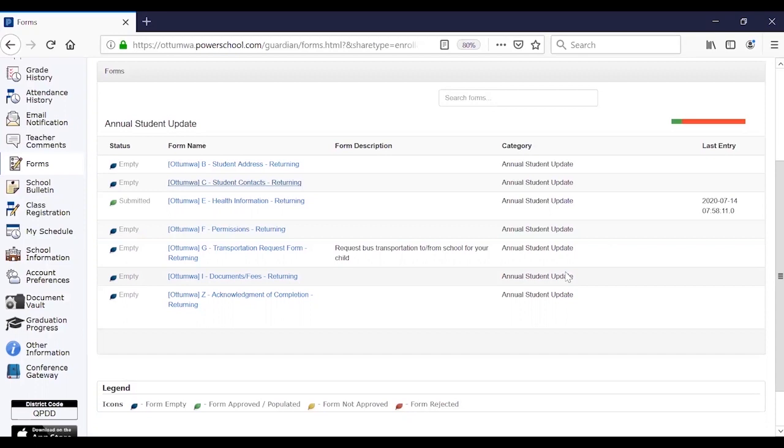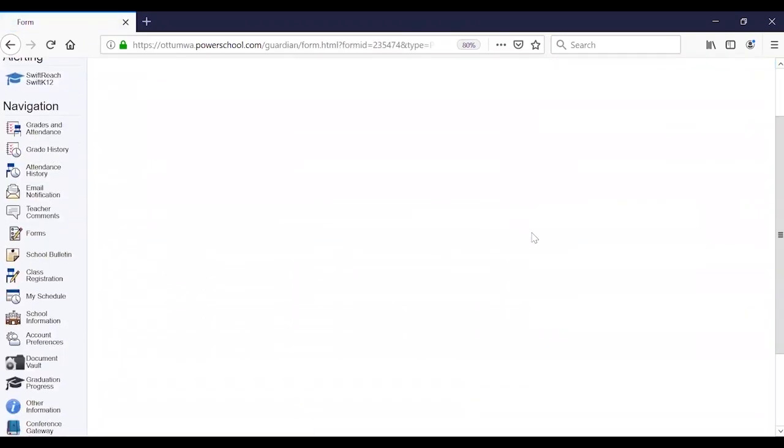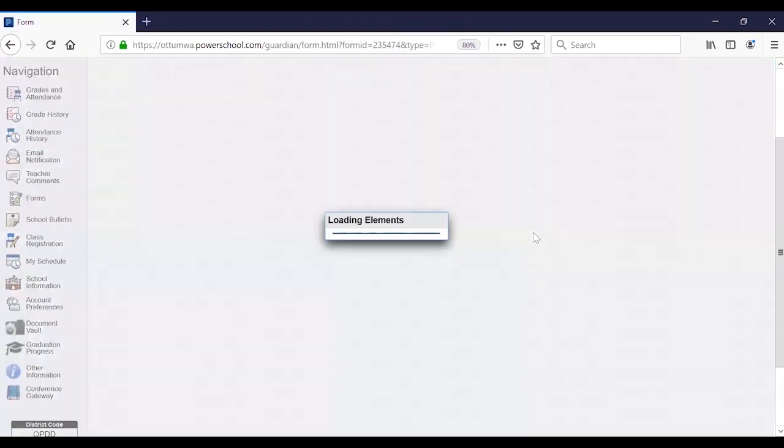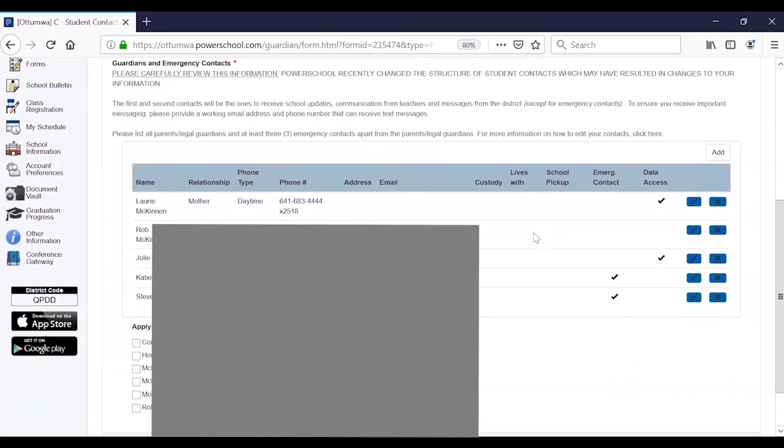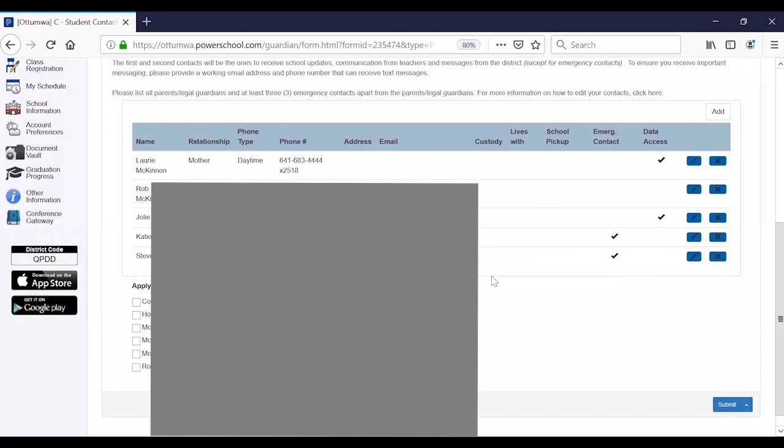Let's go through the process of adding contacts and updating contact information to ensure that your child is protected by sharing the most current and accurate information with the school district. So let's log into the student contacts form. And you can see here are the contacts as listed currently for your child.